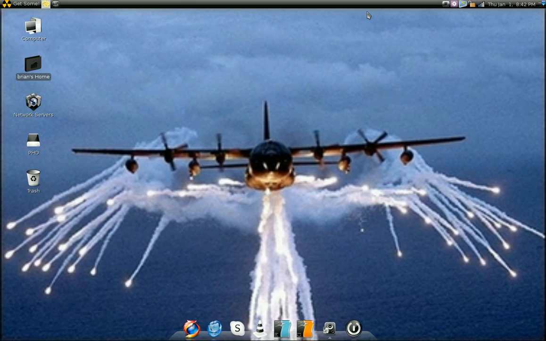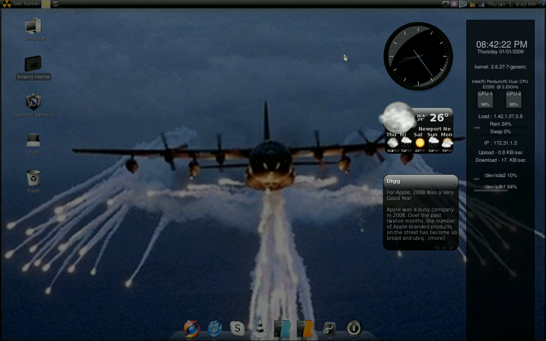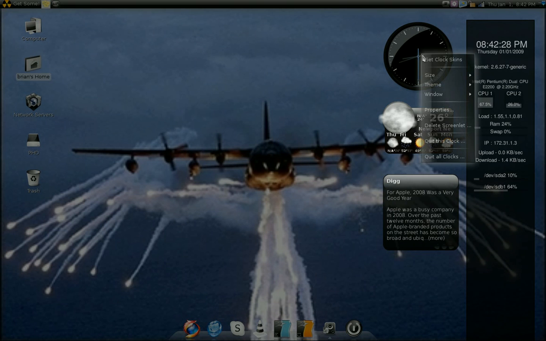Now, normally when you start a widget, it will just go on your desktop. It won't go on the widget layer. To enable it going on the widget layer, you just right click on the widget, go to Window, and select Widget. Also, by default, Keep Above will be checked. You want to uncheck that, because if that's checked, your widget will stay above any application windows that you have running.